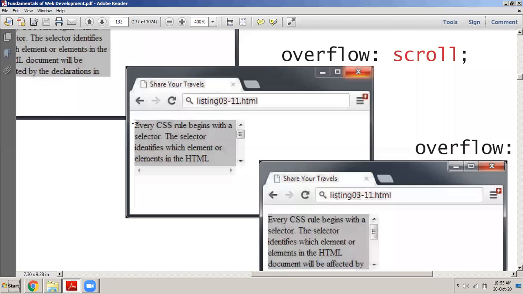And what happens is the size of the box will be 200 pixels by 100 pixels. Content will not be fully displayed, but you will get a scroll bar. You can use that scroll bar to go up and down and see the content in that small box only of 200 pixels by 100 pixels. So what you get here is a scroll bar. If you say overflow is equal to scroll, this is what you will get.